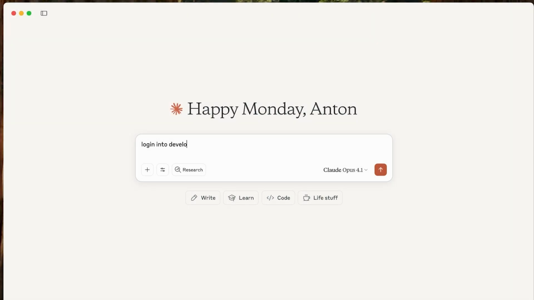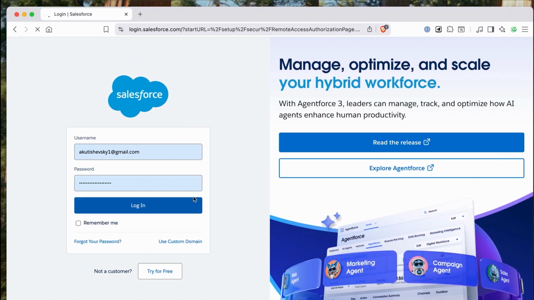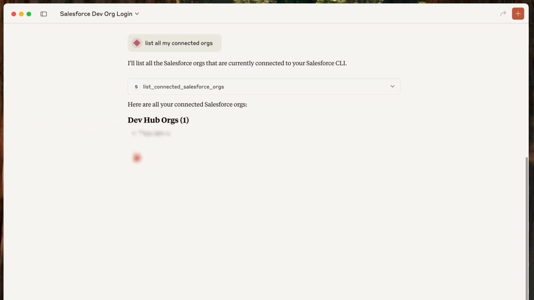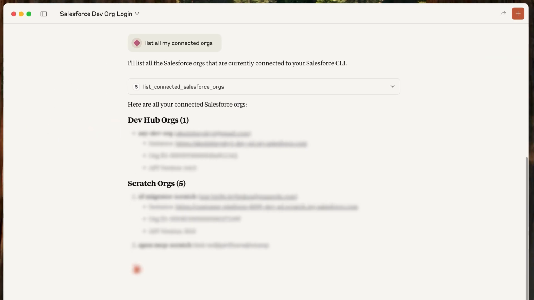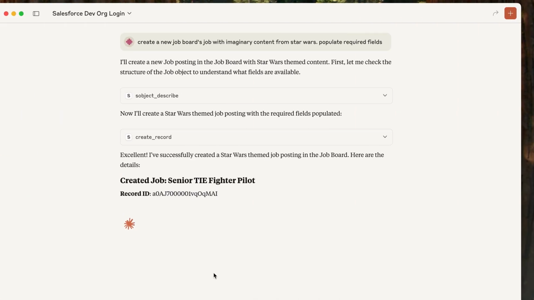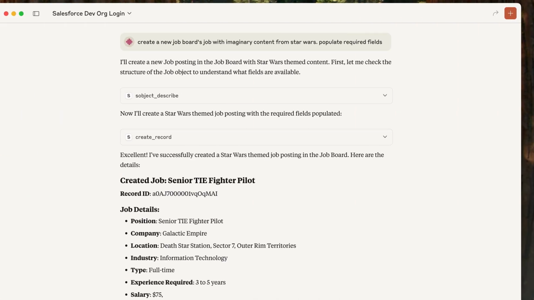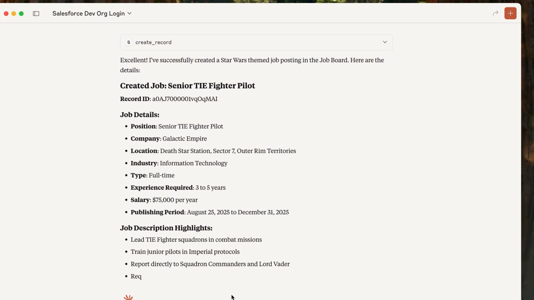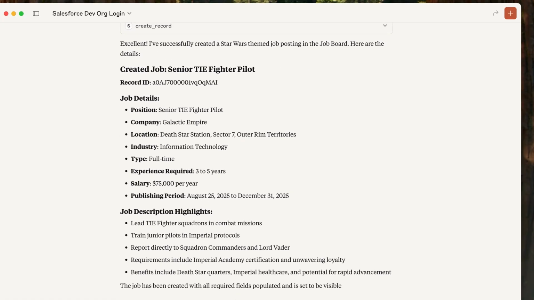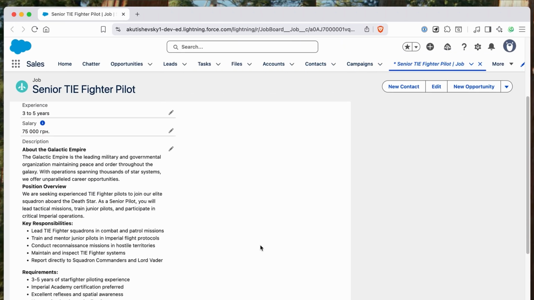Hi everyone, today I will show you how our Salesforce MCP integration transforms admin work from hours of clicking through browser tabs into minutes of natural conversation. Instead of manually logging into multiple orgs, installing packages through AppExchange, and building complex queries, you will see how Salesforce users can accomplish all of this, plus advanced data analysis and validation, through a simple chat interface.